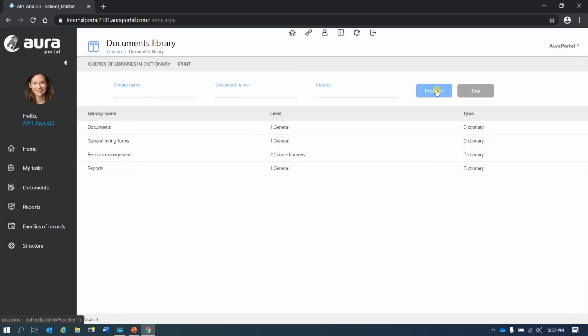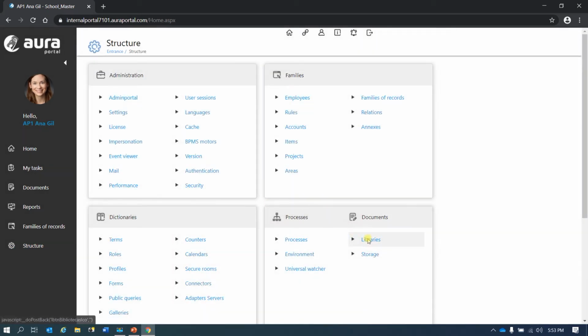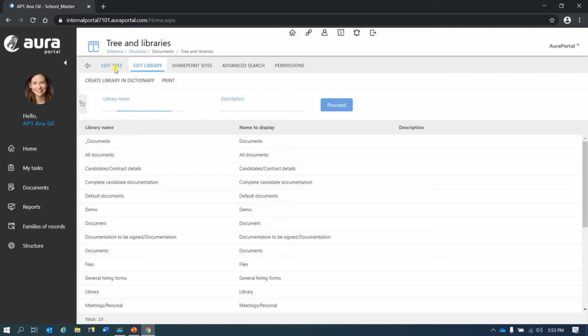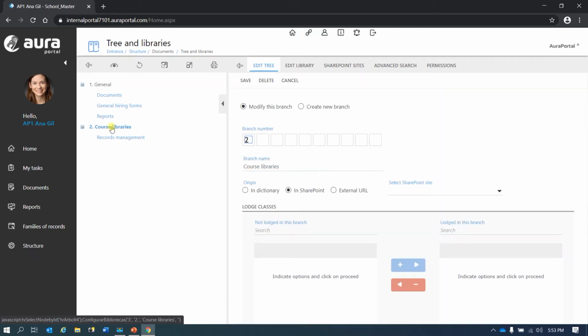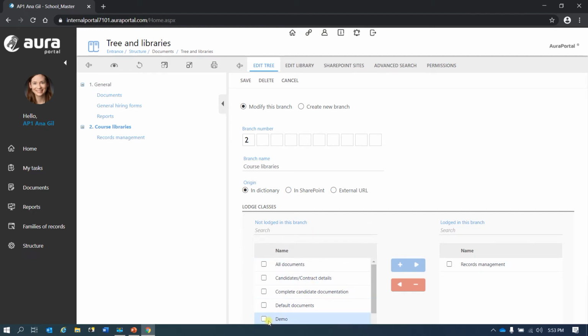If we go to documents now, we can see that even if we click on proceed, the library we just created is not here. This is because we haven't allocated it in the tree. So for that, we'll go back to structure, libraries, edit tree, expand, choose the class, those course libraries. As we can see, in SharePoint is selected, but I'm going to change the origin to in dictionary, find the library we just created and lodge it and save.